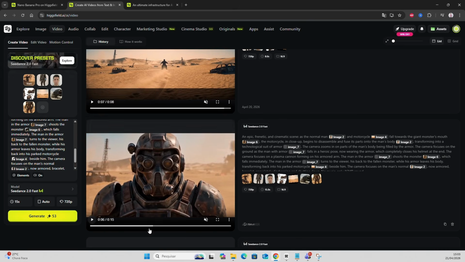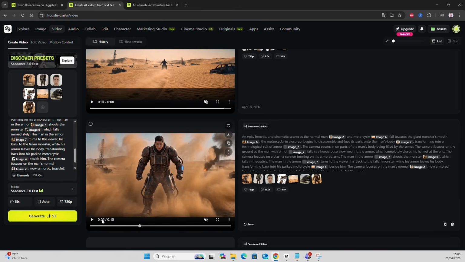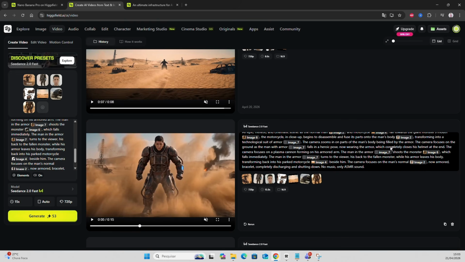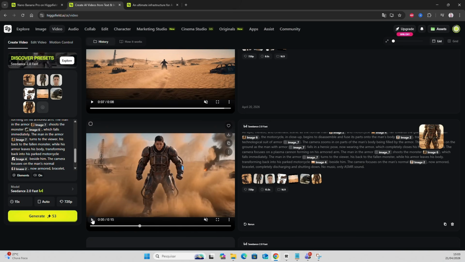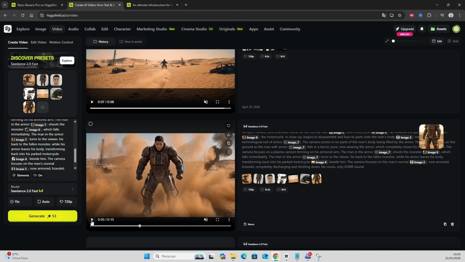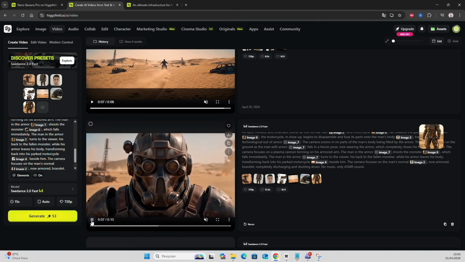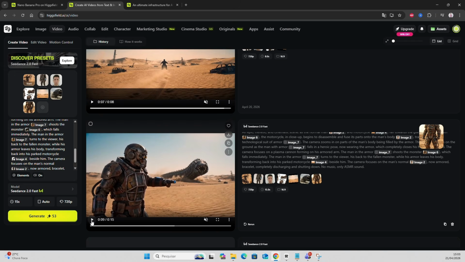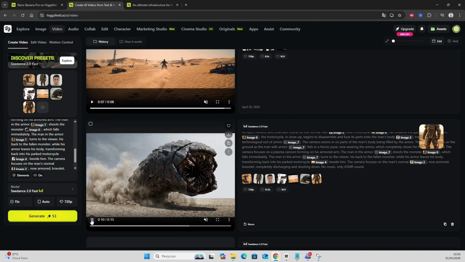Including this specific part right here, it is clearly understood that the man slowly falls in a strikingly heroic pose. And right now the armor completely closes up the helmet. And then the camera focuses on a plasma cannon that forms on his arm, and it did exactly that, forming from the bracelet. So it turned out really well. It was an excellent result, and pretty much done on the first try.